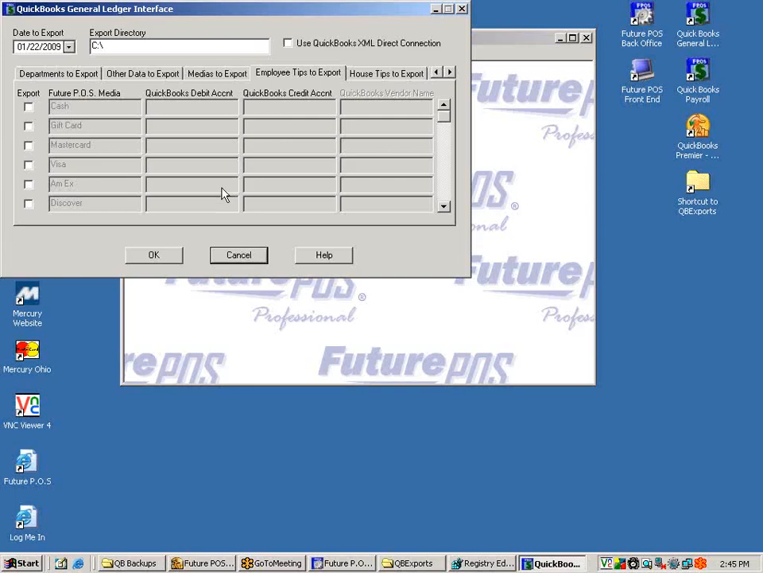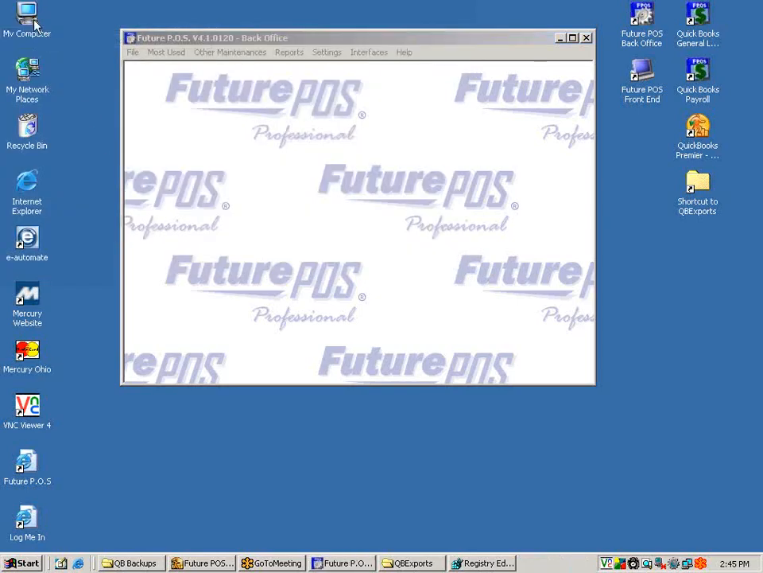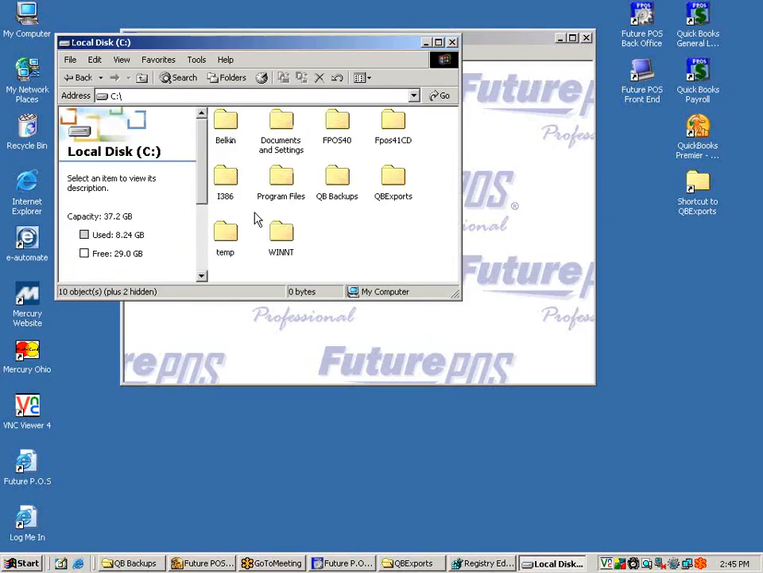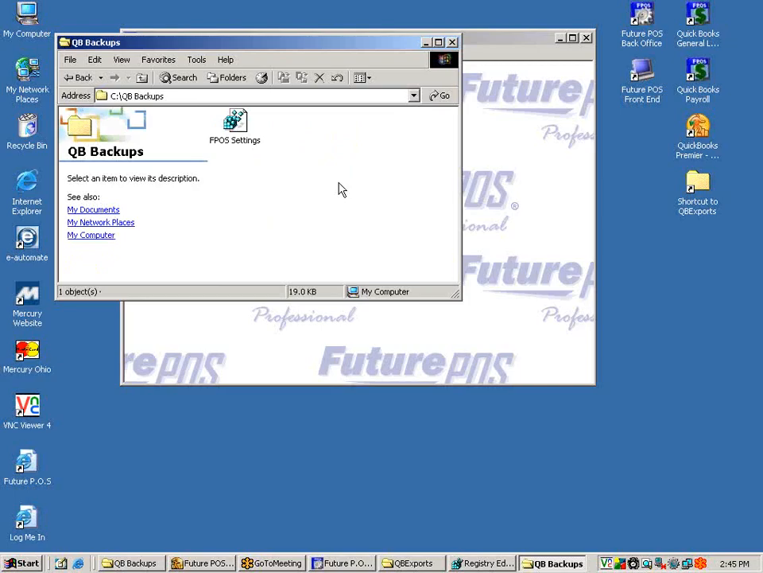This would occur if the server's hard drive crashed or if you had to reload the Windows operating system. So now I've reloaded Windows and I realize, okay, wait, they use the QuickBooks interface here. I need to reconfigure their interface. We could go back to our screenshots and re-input this all one by one. Or alternatively, I can go under My Computer, local disk C, to my QuickBooks backup folder, and there's my FPOS settings file that I had exported.